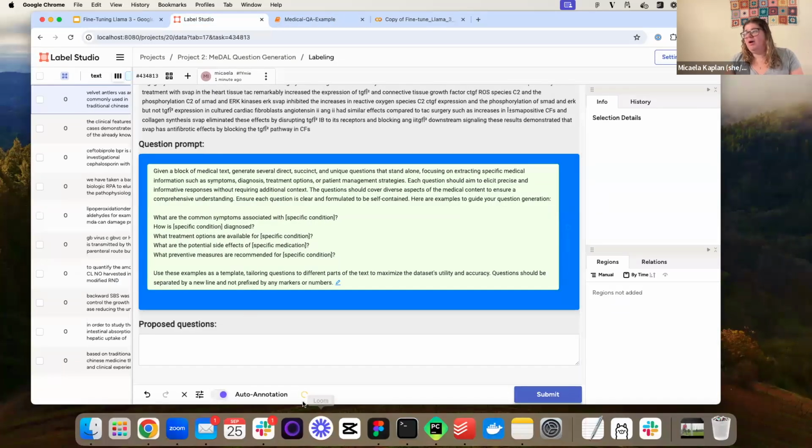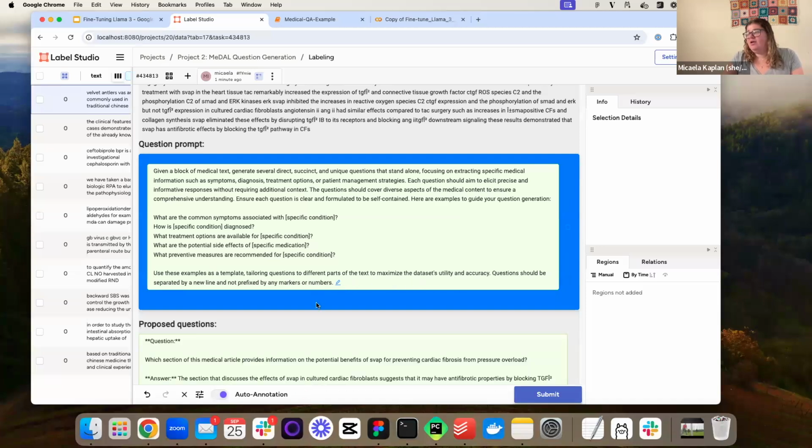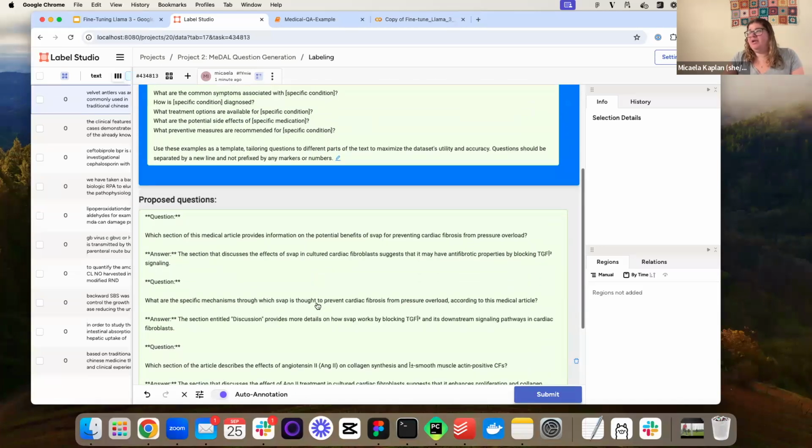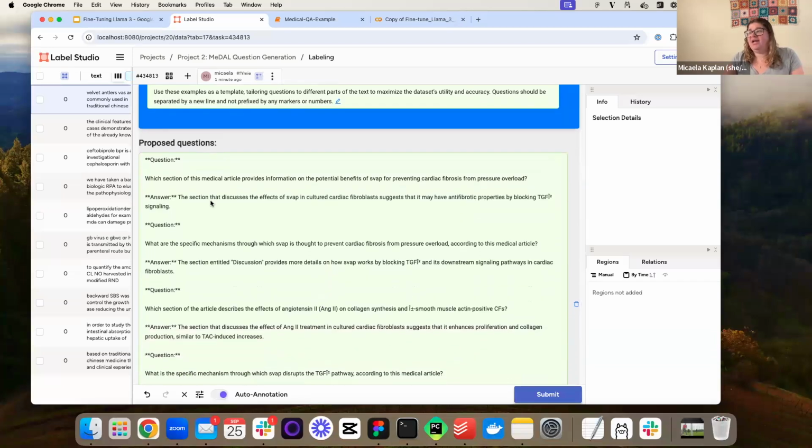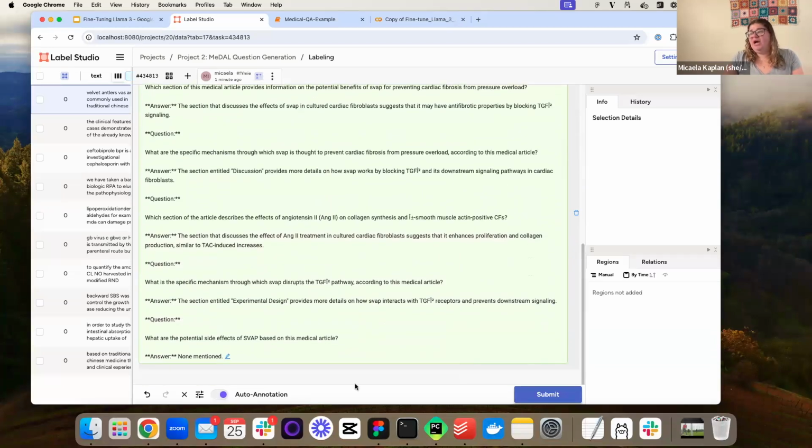And as you can see, again, the model is thinking. What it's doing here is we're asking it to generate some questions. We give it some examples about how it should generate these questions, using the example of the template, tailoring questions to different parts of the text to maximize the dataset's utility and accuracy. And you can see here that even though we didn't particularly ask it to, it has also generated answers. And it's given us a couple of these questions.